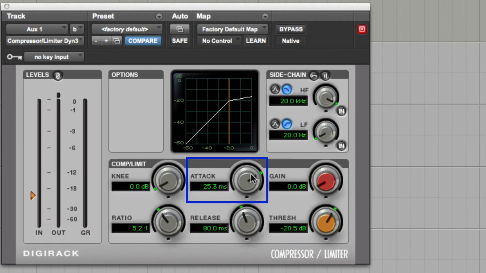And that's right here. The attack is saying, how quickly is this gain reduction being applied? The gain reduction is going to kick in immediately, but it could do the complete gain reduction all at once, or it could gradually reduce gain.